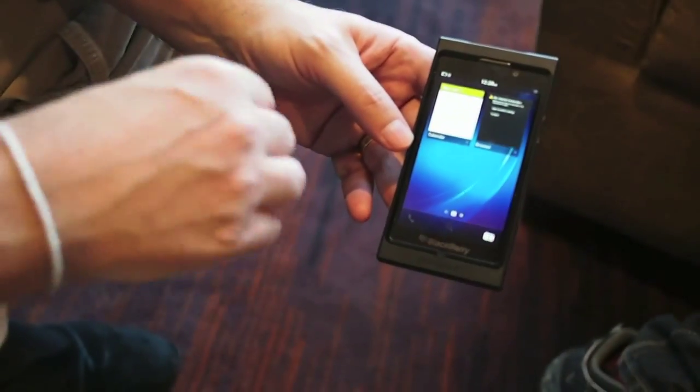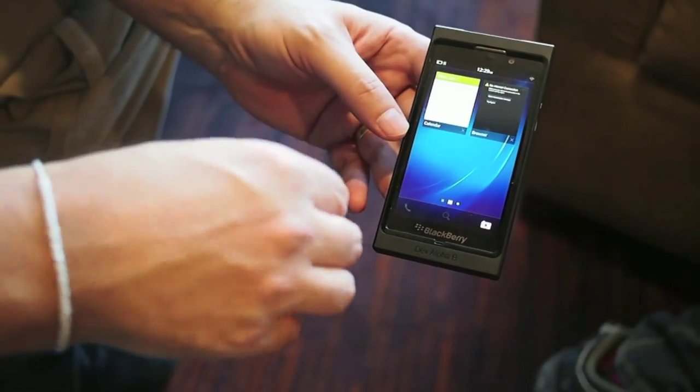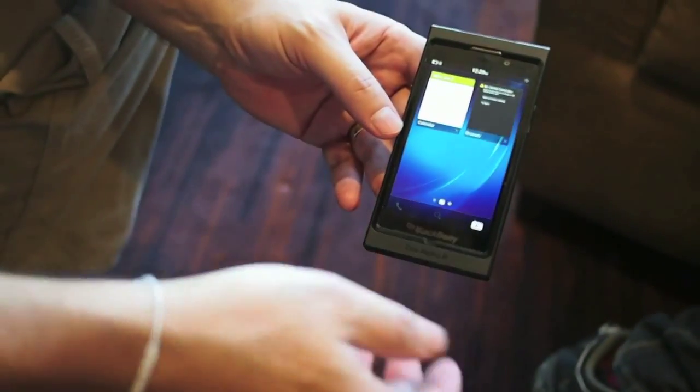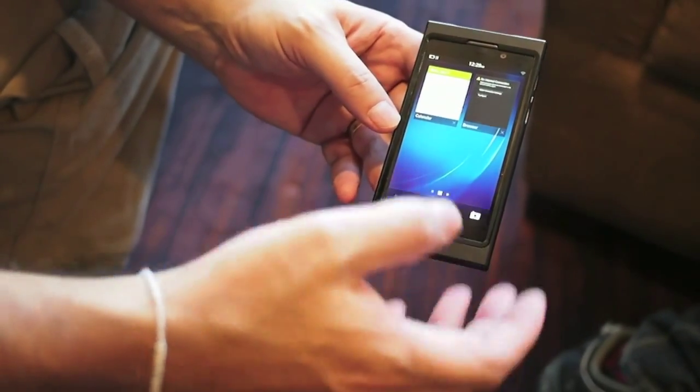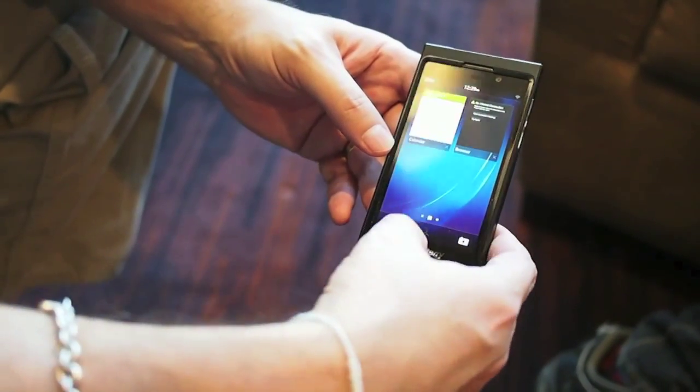Remember, BlackBerry 10 is built on the QNX kernel, which is a real-time multitasking kernel that runs at the heart of nuclear power plants, parts of the space station, a majority of the cars on the road. Very powerful, very mature operating system, and it's also at the heart of BlackBerry 10.